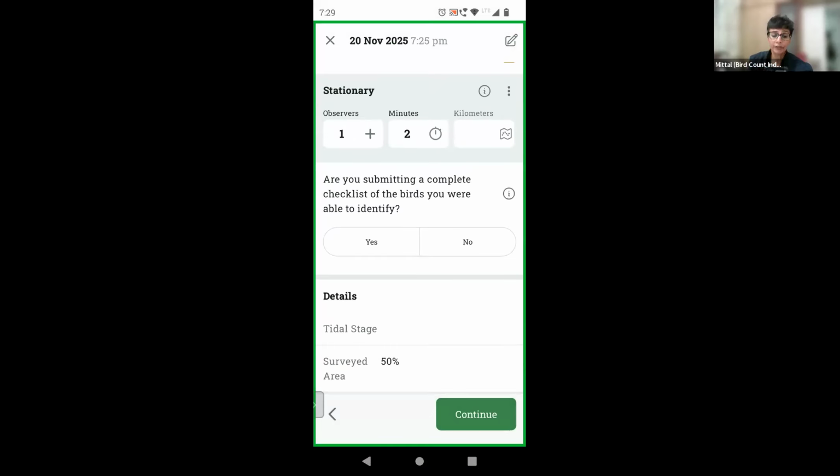And here it says if you are more than one person birding, you have to increase the number of observers. And are you submitting a complete checklist of birds? Now, what does this mean? It means that you have included all the birds, including the crows, pigeons, mynas, not just the wetland birds. So in a case like this, you will select yes. If for some reason you have just focused on wetland birds, which we will not recommend, then you have to select no. So let's assume that we have looked at all birds and we click on yes and go ahead.